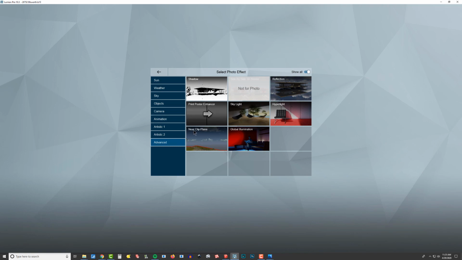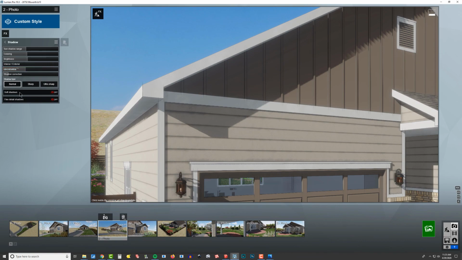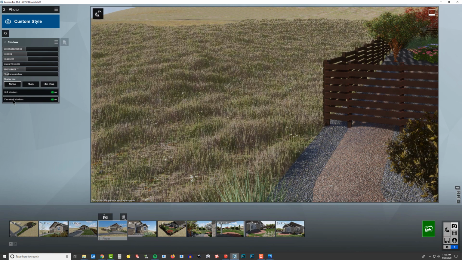All right, so shadows, check this out. We'll add our shadows, and watch, if I go with soft shadows and then fine detail shadows, those are real nice.